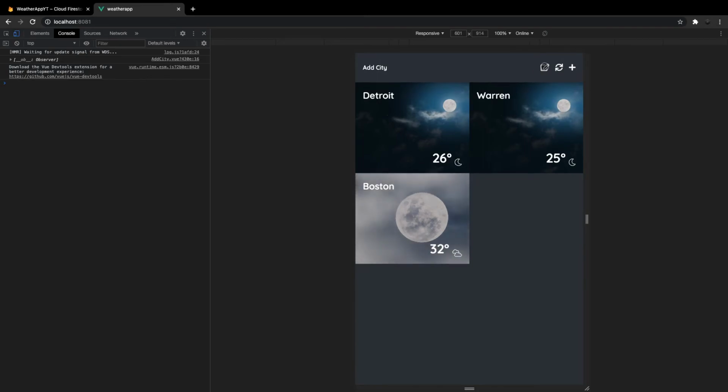Lastly, there is still one thing I do want to fix with our actual ability to remove cities. Currently, if you select the pencil icon, our delete icons will appear here, but I want to add an indication that the edit mode is currently on by changing the color of the icon. So let's go ahead and fix that.